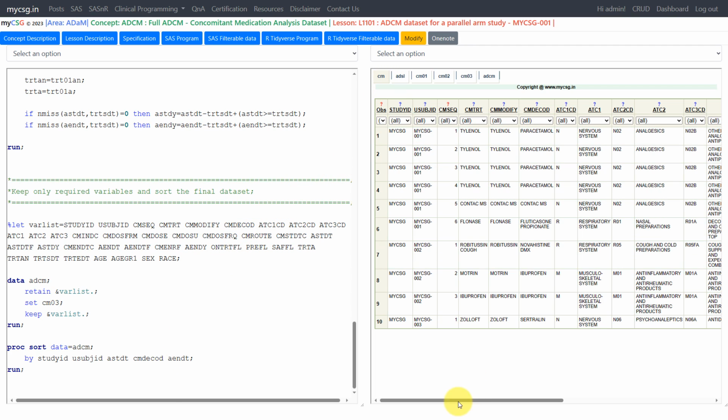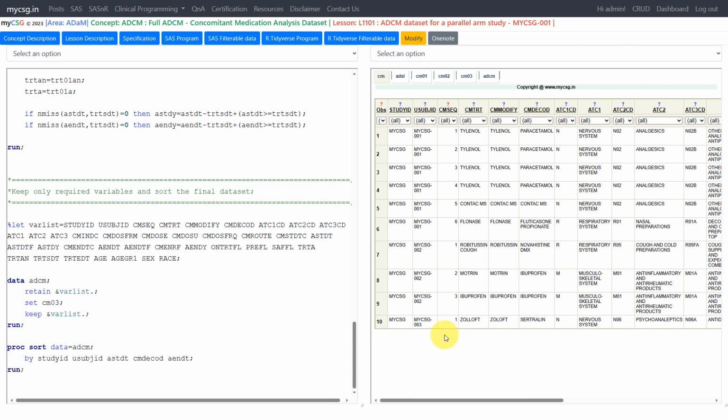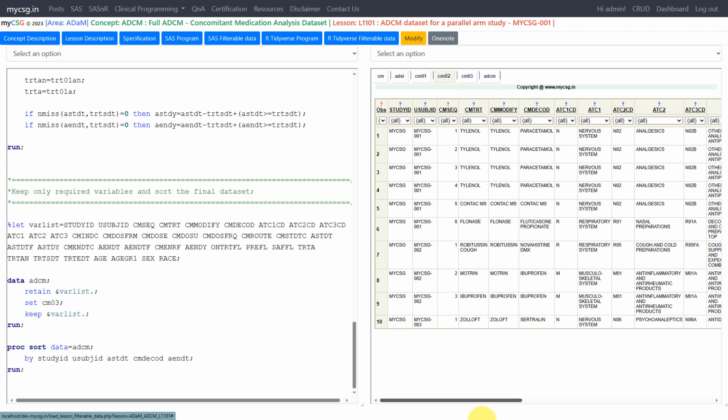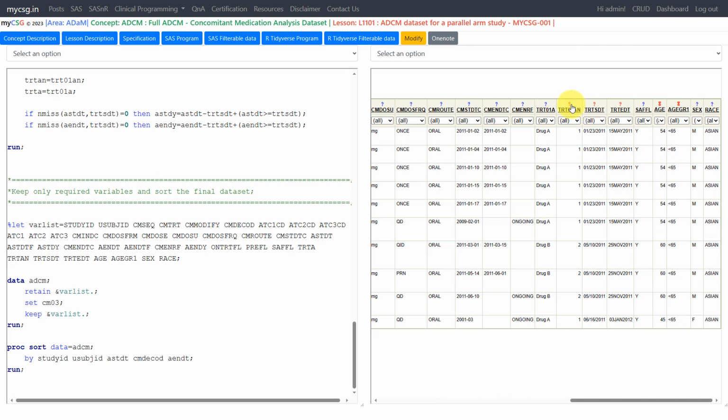So here is our input dataset, concomitant medication. We had certain variables coming from our CM, and this is our ADSL dataset. This is a partial dataset wherein we have only the required variables kept in ADSL. And then we merged this ADSL dataset to our CM01 and created CM02. So we will have all the variables pulled from ADSL into CM02 here. We have TRT01A, TRT01AN and all the variables which are required for the ADCM dataset kept here.